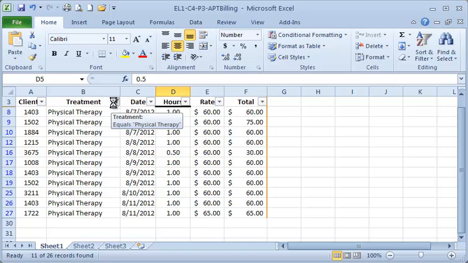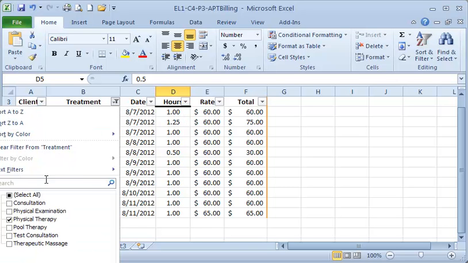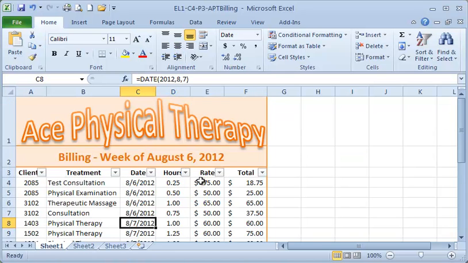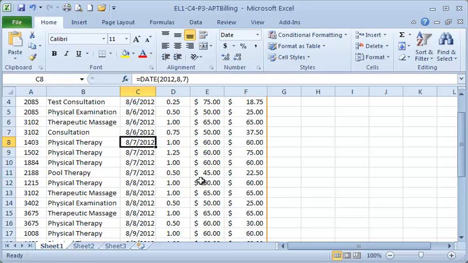Okay, then to get all those back, again, we'll go back to the treatment drop down arrow. I'm going to click on select all. That places all the check marks back in the check boxes, and then I'm going to click OK, and that brings back our original list.